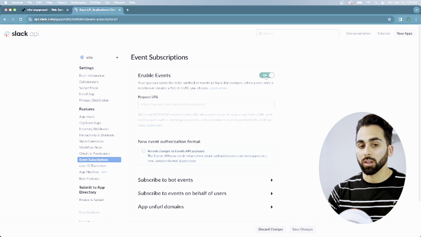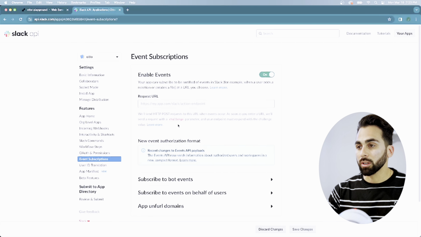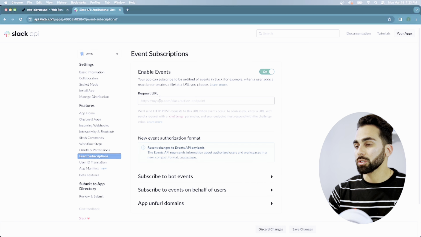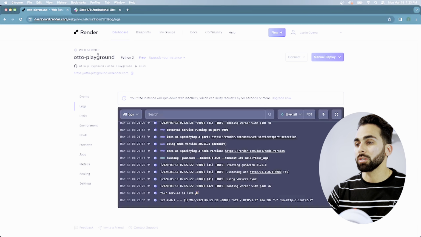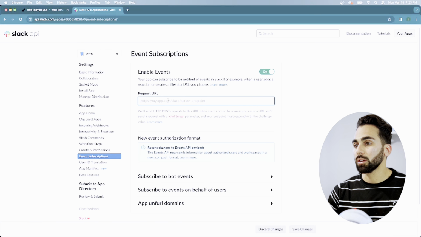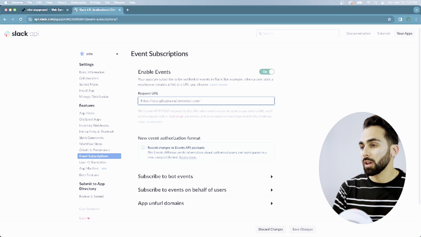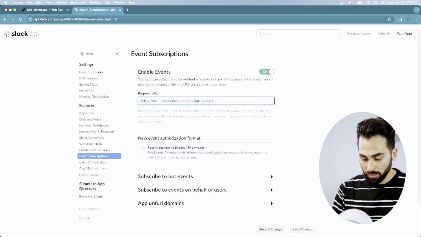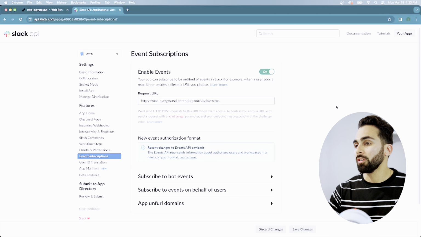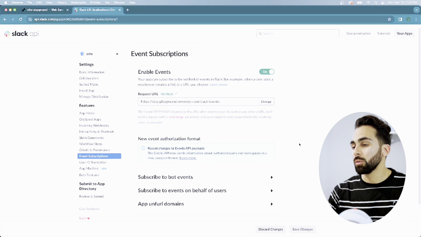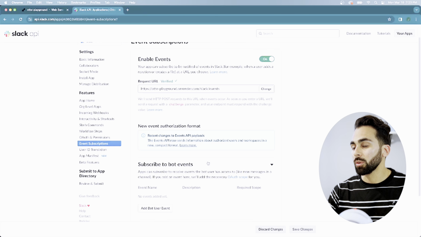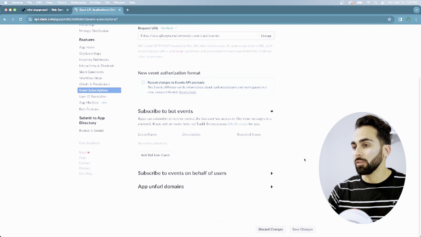So we can go ahead and go here, and then actually let's go ahead and load this request URL first. So what we need to do is copy this to our clipboard. We can go back there, paste that in, and then we just want to type in Slack/events. Then we'll go off and it should verify for us. Boom, that's already done.